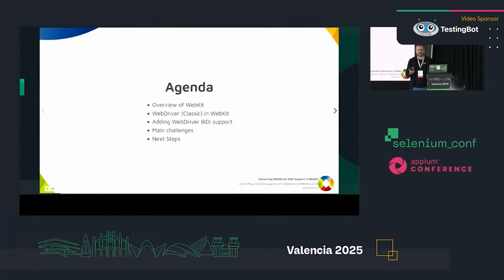How do we support WebDriver Classic in WebKit today? The work that we have been doing to add the BiDi support, the challenges that we are facing, what the next steps are, and how we can work together.